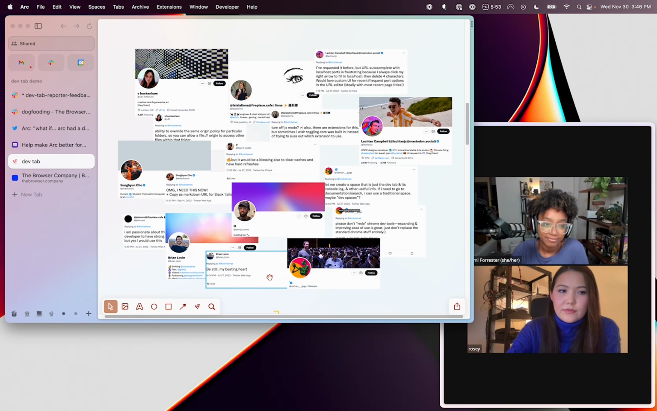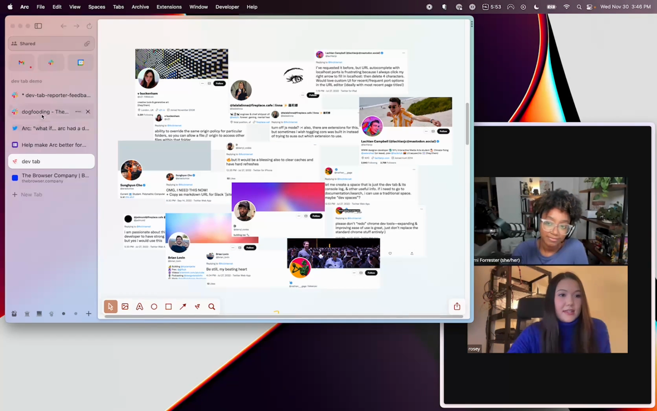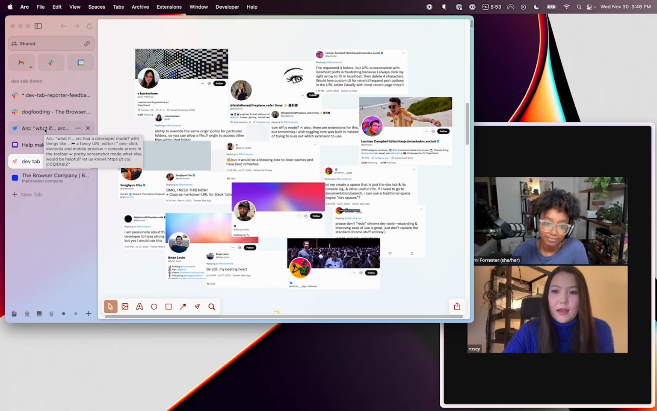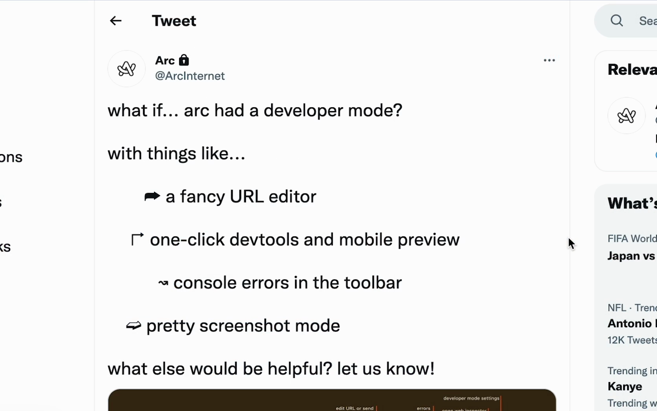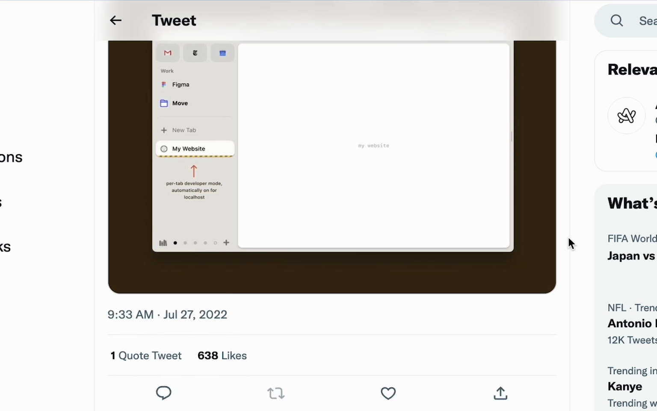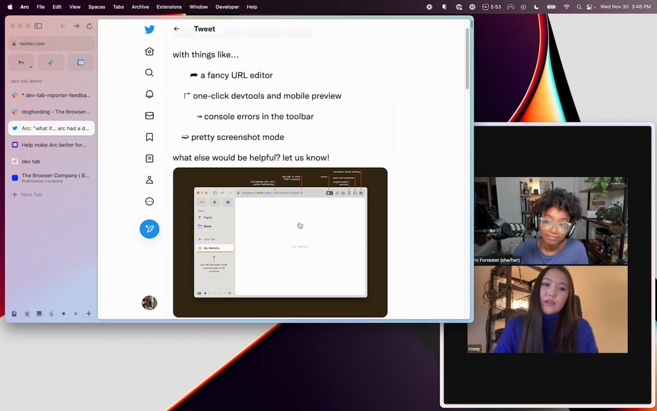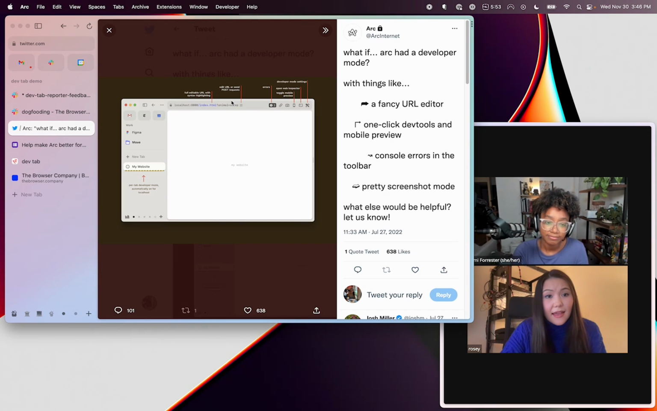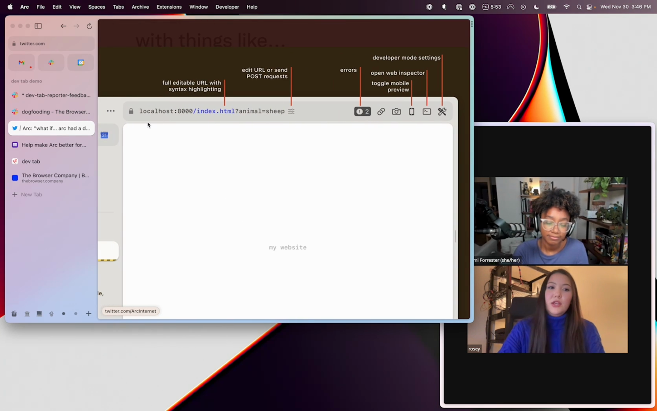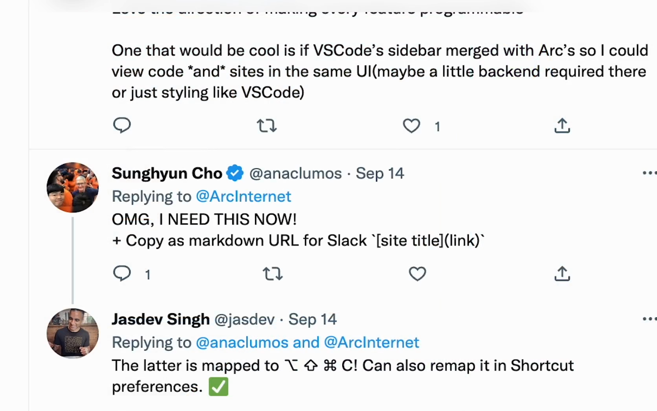So it all started when Nate put up his initial mock-up from Figma up on Twitter on our Arc Internet account. Here's the tweet. We often use Twitter to get a pulse on things, get people's opinions on what we've built or what we are planning to build. And this is what the original developer tab looked like, with the fancy URL editor and dev tool shortcuts and other things. And we were pretty shocked by the overwhelming response that we got from this tweet.